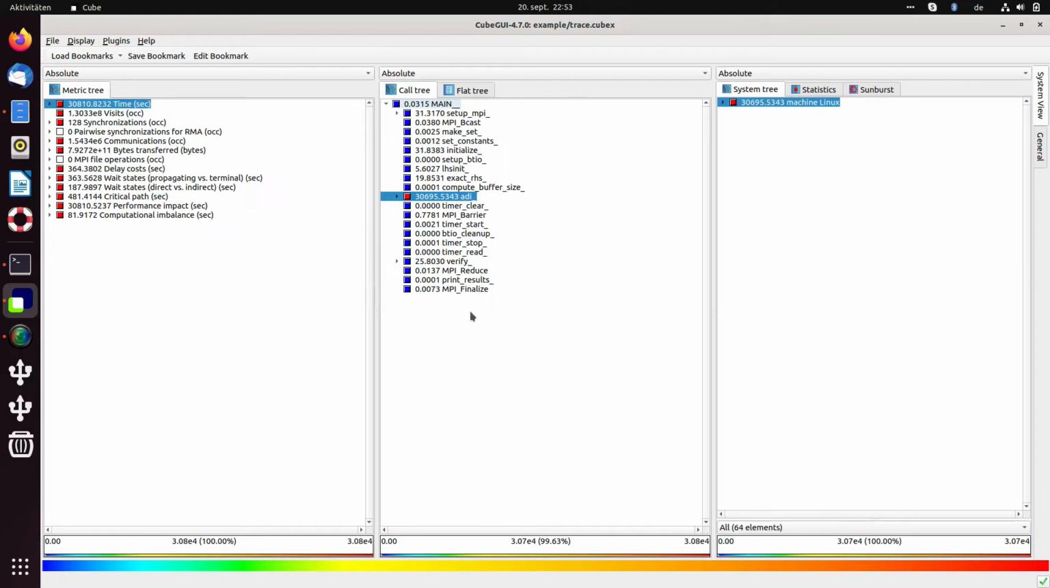Technically, this feature would be possible also in the metric tree or also in the system tree, because the operation of cutting the tree or setting it as a root makes sense partially also in the metric tree, but it doesn't make sense in case of our data model, so we didn't implement it for the metric tree or system tree. So this feature is available only for the call tree. So let's take a closer look.